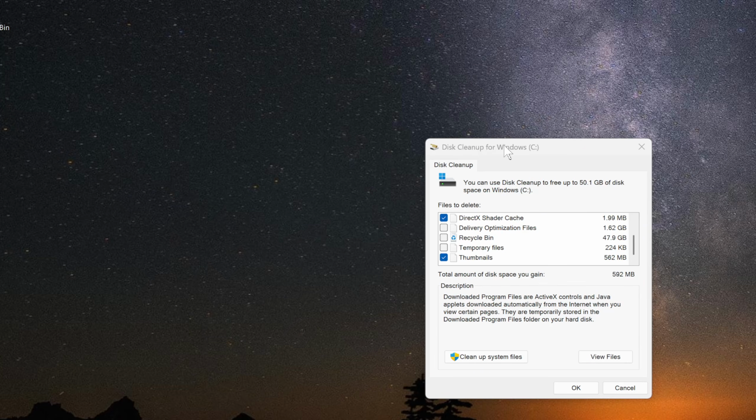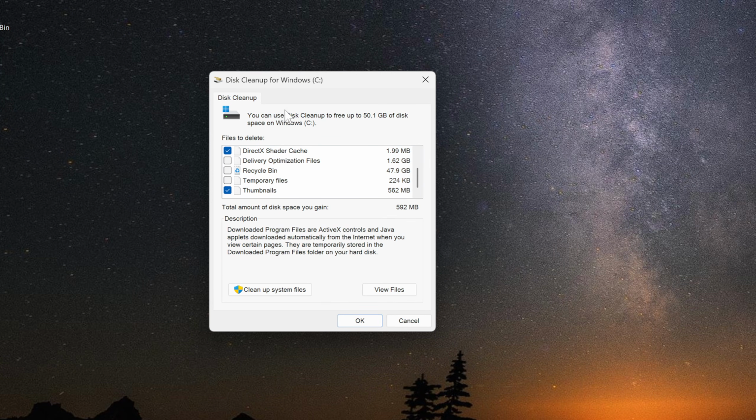And we can zoom in on it. And we want to make sure we have this one option selected, DirectX Shader Cache. Make sure this is checkmarked right here. And I think I'm going to checkmark everything in here because I have 47 gigabytes worth of stuff in my recycling bin and my temporary files are included. Okay. So everything is checkmarked. I'm just going to go to OK now.